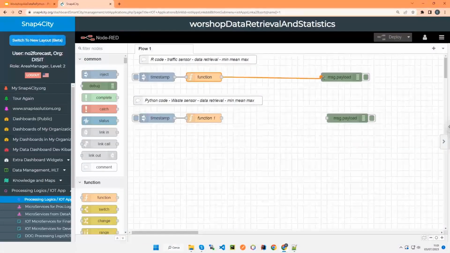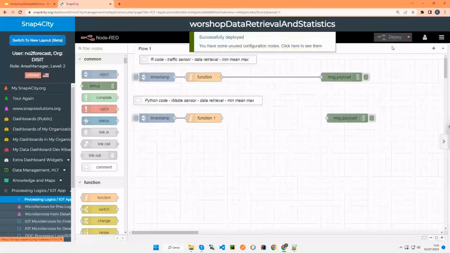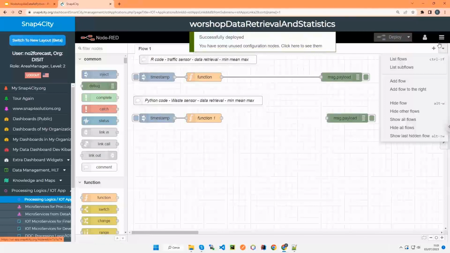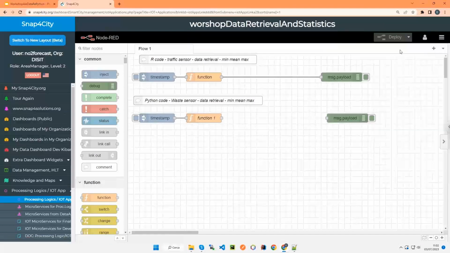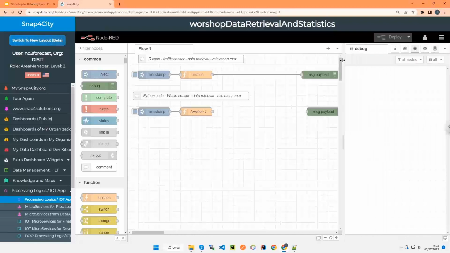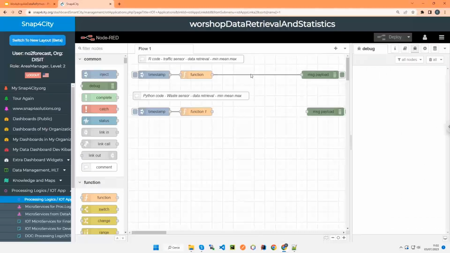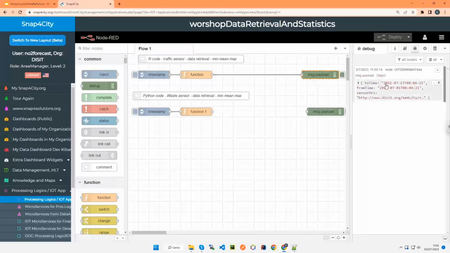Let's test if this works quickly. We have to deploy, and then we want to see. Okay, wait for a moment. Okay, it was hidden. I have found it. So if I inject this message, I will retrieve from time, to time and the sensor URI here about the Metro 762. Perfect.